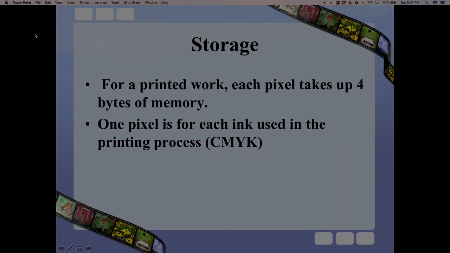Because when we are going to store something, we're going to be concerned about memory. Our computers only have so much memory. Our phones only have so much memory. And as we're storing pictures, we want to make sure that we are aware of how much memory they take.